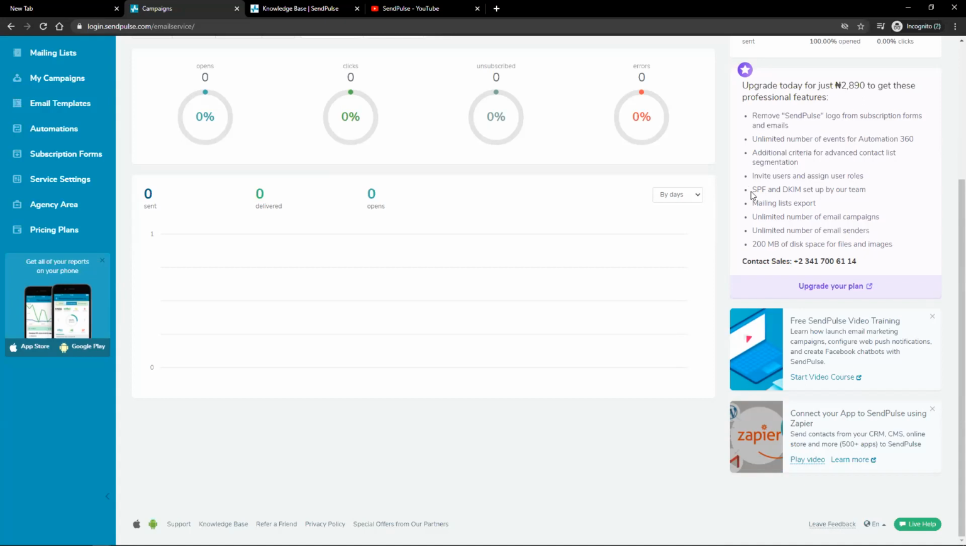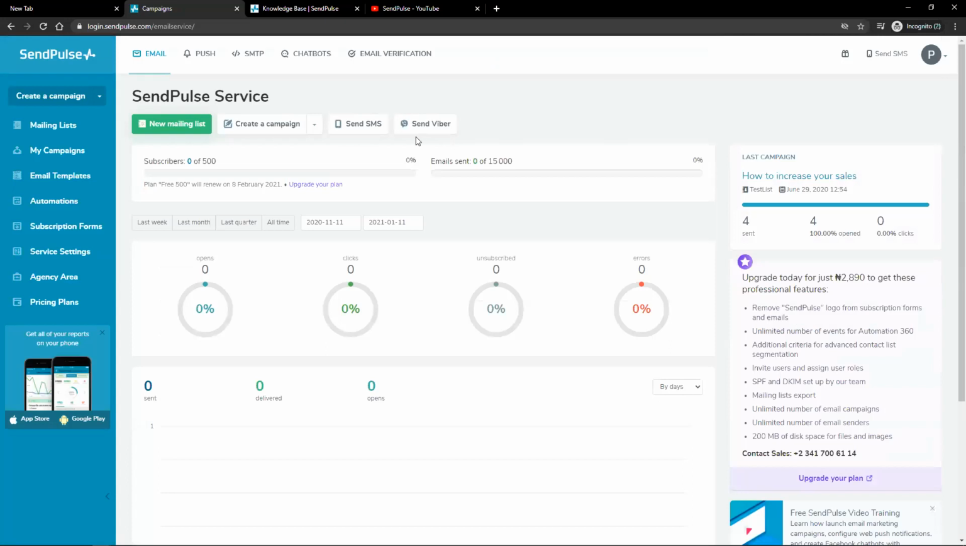Also, we can help you set up your domain verification, SPF and DKIM. We can do that for you, but on the free plan, you will have to do that yourself. Also, you can export your mailing list. You have an unlimited number of email campaigns, unlimited email senders, and 200 megabytes of free disk space for files and the rest. Down here, you can also see the free training, which you can join at any time.